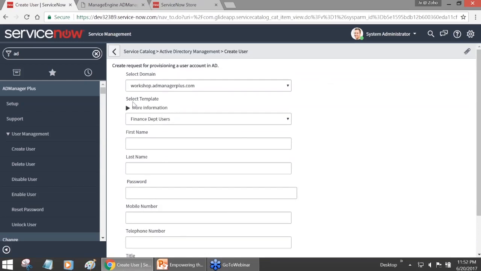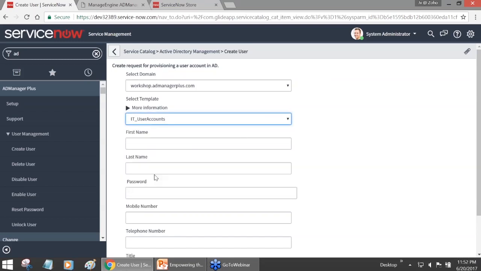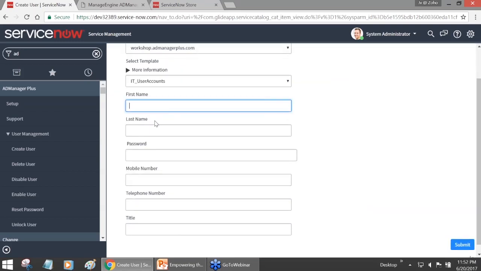What I'm planning to do right here is import the template that's already been configured in my ADManager Plus, the user creation template. So we've got the IT user accounts right here. In a while, I'll be explaining the benefit of having a user creation template already pre-populated or pre-created. All right. So we've got just the basic fields right here, which is the first name, the last name. All right. So let me quickly key in a name.